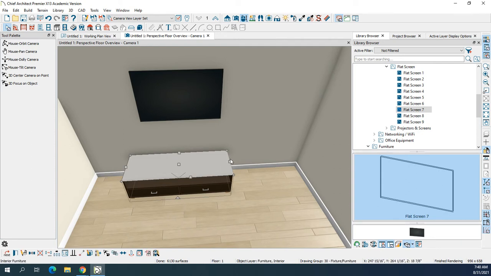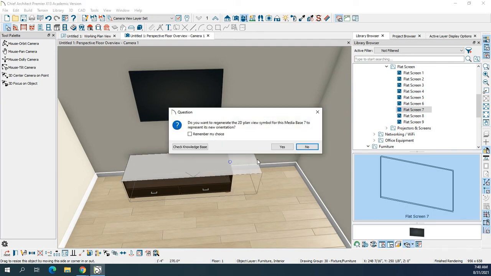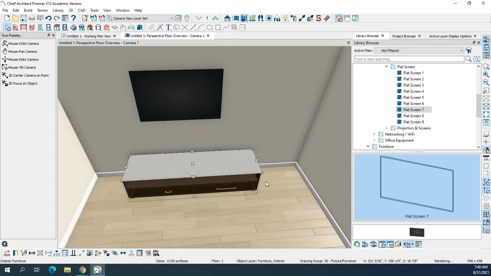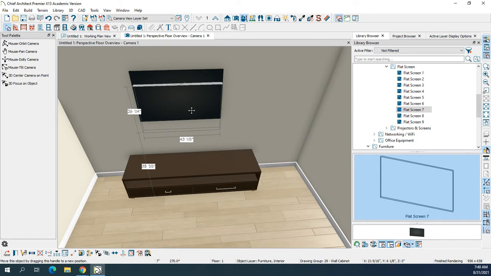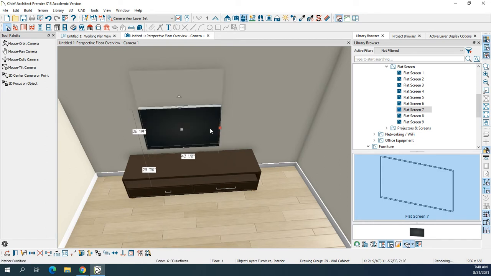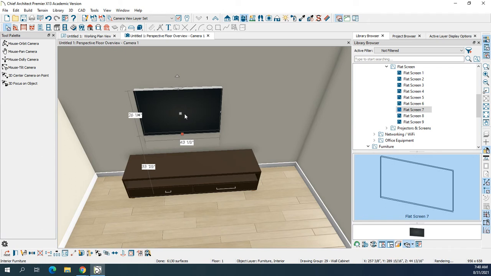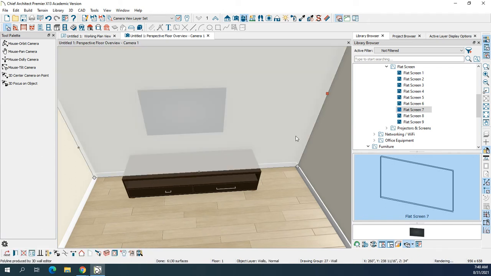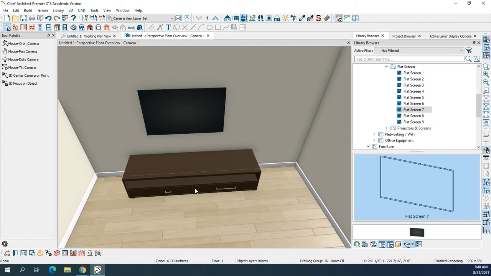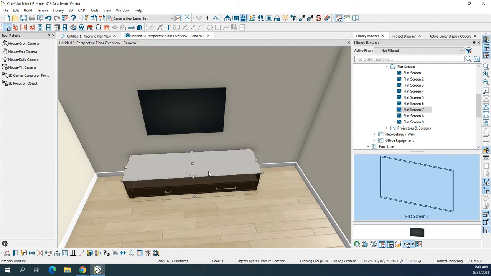I think that looks a little small, so I want to make it a little bit bigger so I can actually extend it. Now, when I go to change the size of an object, this screen pops up. It's asking me if I want my media console to change sizes also in my 2D view. And the answer is yes. Okay, then I'm going to bring my TV. I'm going to find where it looks good. Now, recognize I changed my media console.